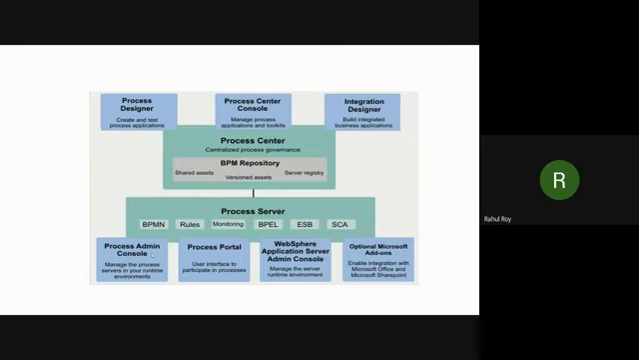Process portal. If you purchase a license of any BPM tool, whether it's IBM BPM, Pega, or Appian, everywhere you will get this process portal. What is this process portal? If an end user wants to participate in the process, the process portal is the component through which he has to participate.